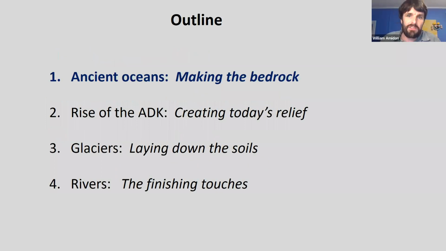Okay, so here we go. This talk's going to have 4 parts. In the first part, we're going to talk about how the bedrock here in Cornwall was made, ancient oceans. In the second part, we're going to talk about how the modern topography was created. So the rise of the Adirondacks and the recent rise of the Green Mountains. In the third part, we're going to talk about glaciation. When did the glaciers come and what impact did they have on the landscape? And then we'll finish with a final section talking a little bit about how rivers have reworked our landscape here in Cornwall.